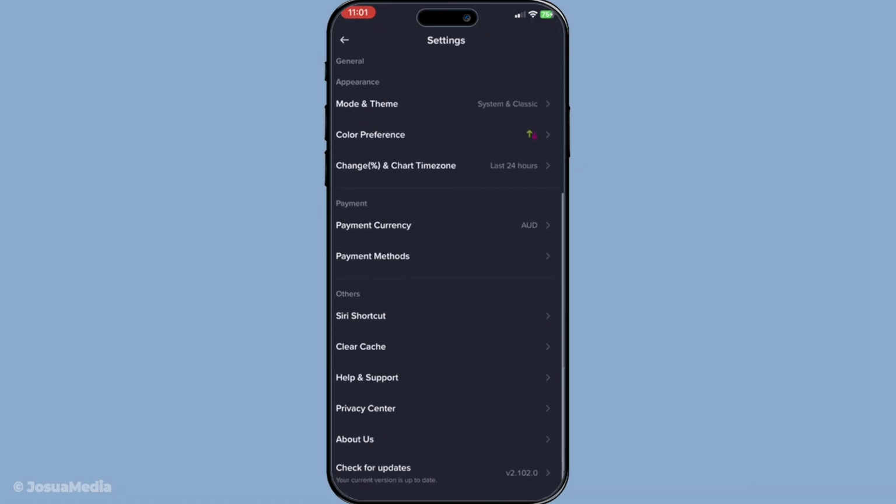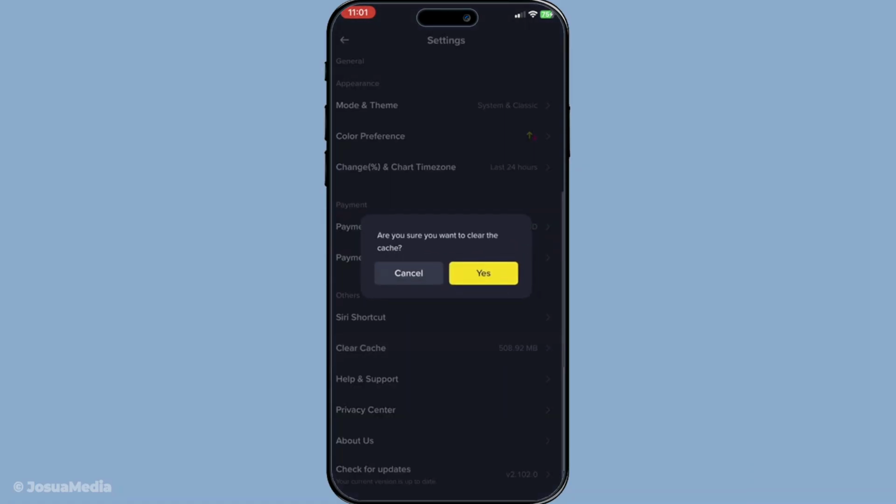To clear the cache on the Binance app, navigate to your profile, then head over to Settings and select Clear Cache. This process clears temporary data and might just fix the glitch immediately. If you're still experiencing the issue, try restarting the app entirely, as a fresh start might help as well.